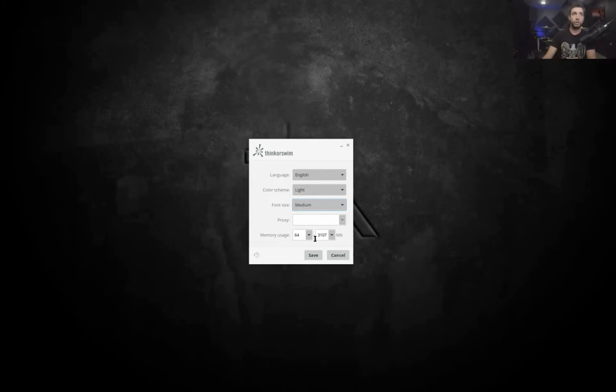Now, memory usage. This is going to be a little different for everybody here, because this memory usage usually starts out somewhere on the smaller end. It's going to use up a certain portion of the memory that you have installed on your computer. So the more memory you have installed on your computer, the more you can allocate to thinkorswim. And in my experience, the more that we allocate, the better. It just means that thinkorswim has the ability to run a lot smoother when you're allocating more memory.